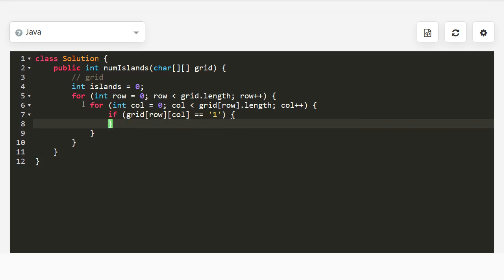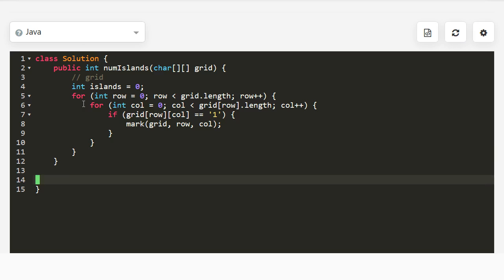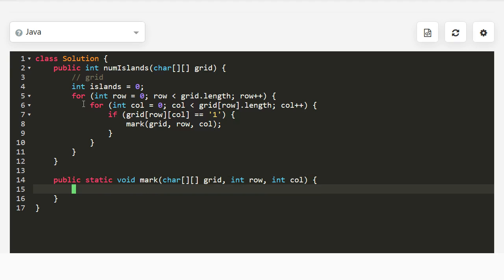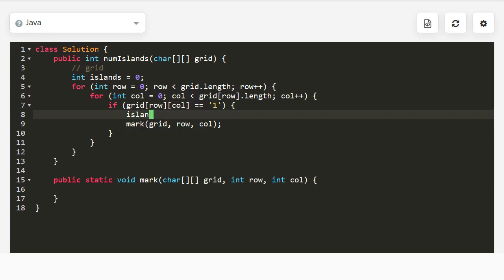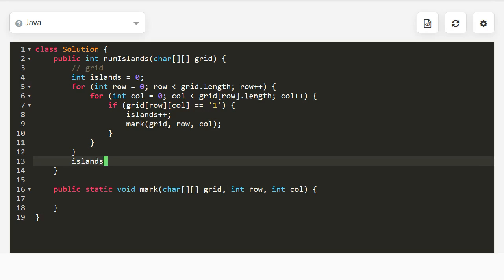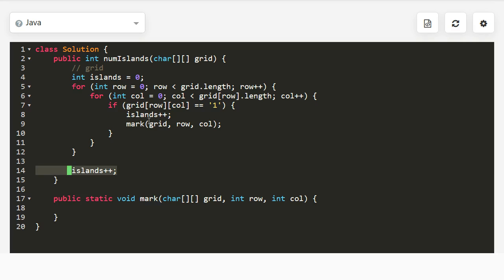If it is, then we are going to mark our island. So let's give it the row and column coordinates. Let's create another function, mark, taking the grid and the position to mark. Whenever we see an island here, for sure it's a new island, because in our mark function we're going to get rid of it. And then here we'll do islands plus plus. Okay, well, not islands plus plus, my bad. Return islands, because we're done here.